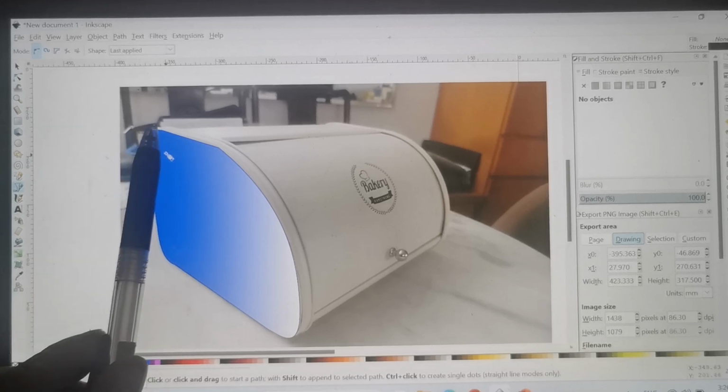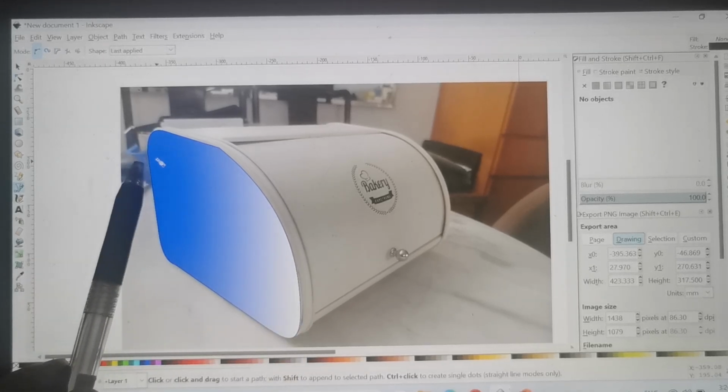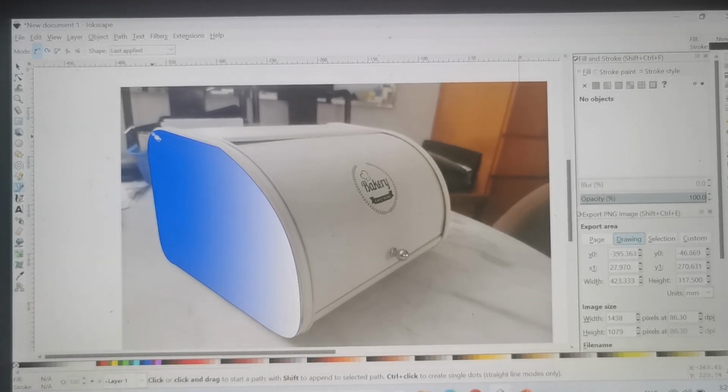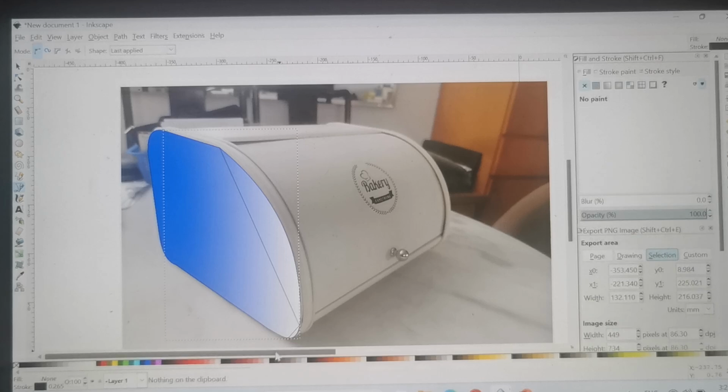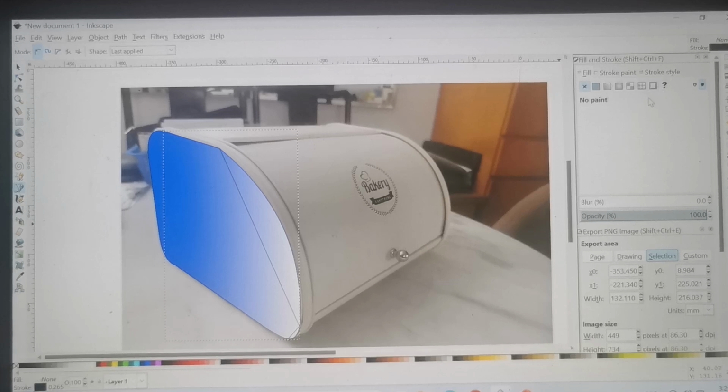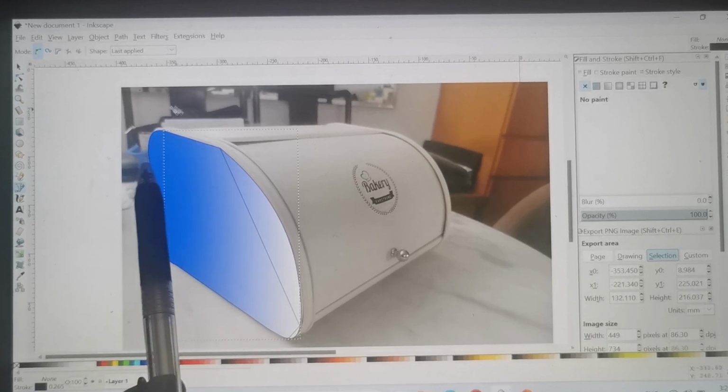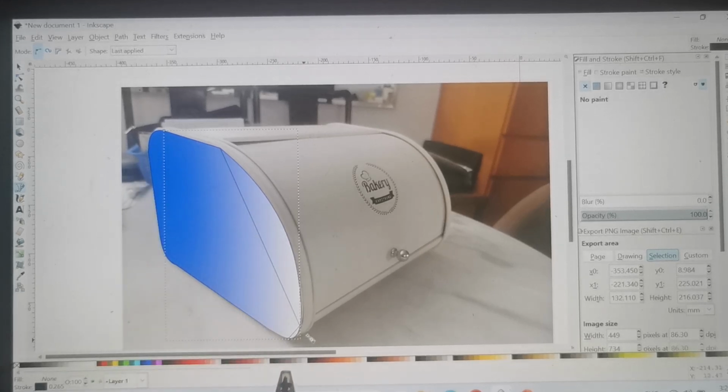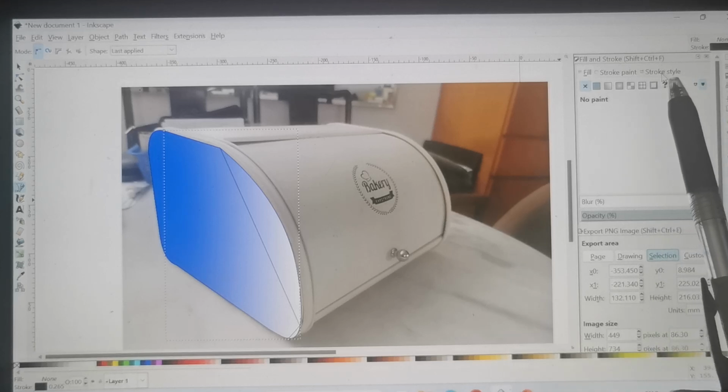Now, this part is the part where we will see the thickness. This part we cannot see because it's opaque. So I'm going to click here, and click here again, until here. That's the part where we will see the thickness. To represent the thickness correctly and be a little bit more realistic, I will come to Stroke style.